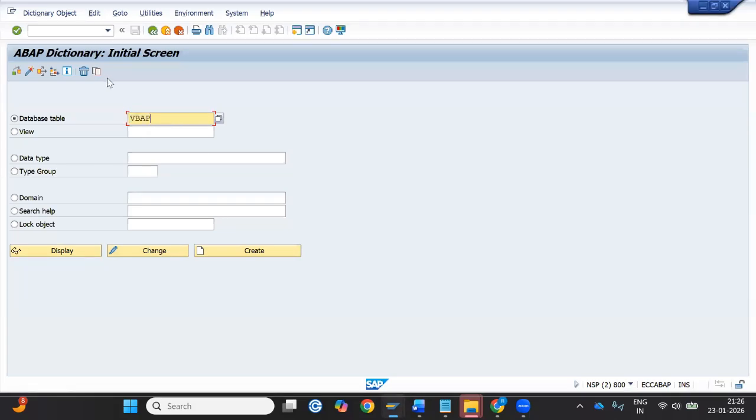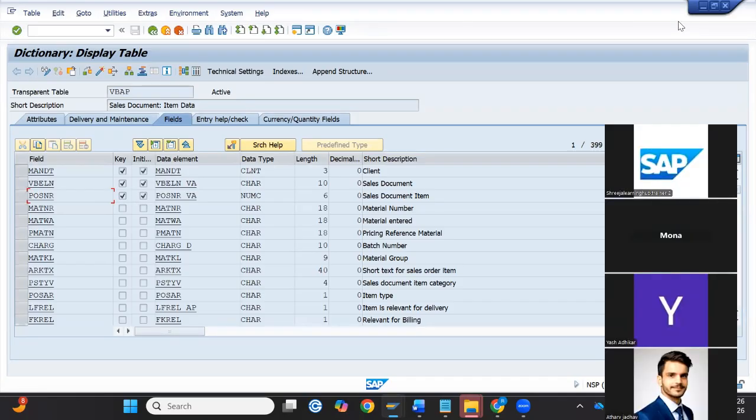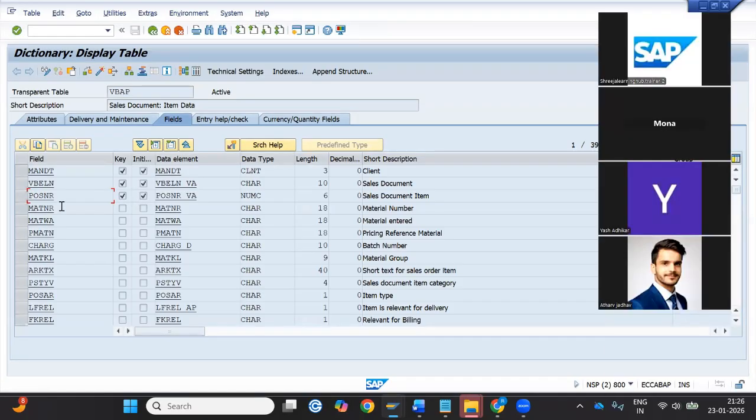So let's suppose we are having the VBAK table. What is the technical name of this field? VBELN. So if you are developing software for any person as an ABAPer, you are creating these fields. SAP ने ये सारी बहुत सारी चीजें क्रिएट करके रखी है. VBELN is there, POSNR is there, MATNR is there, PMATN is there, MATKL is there. Like that, SAP created fields. These are the technical field names.